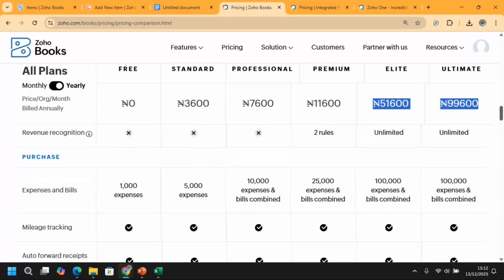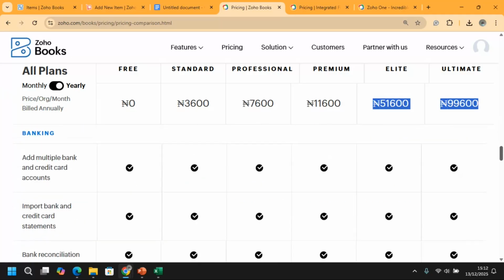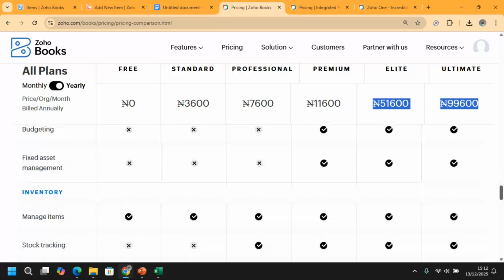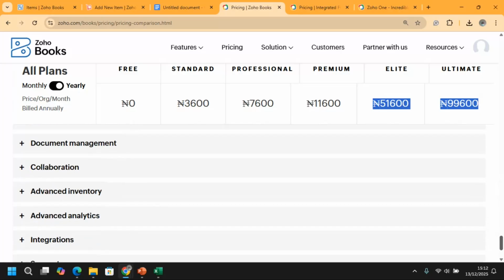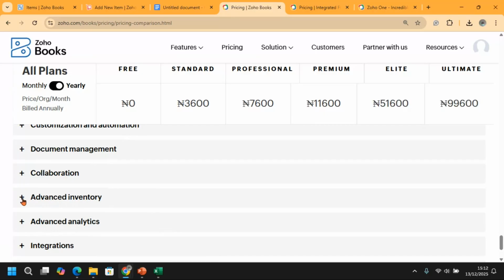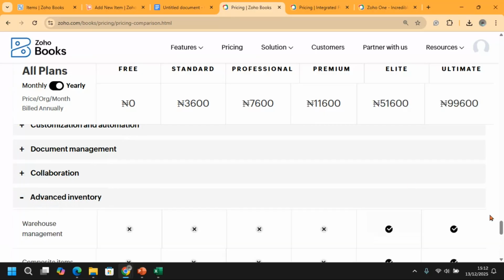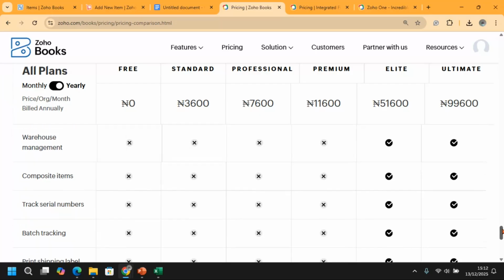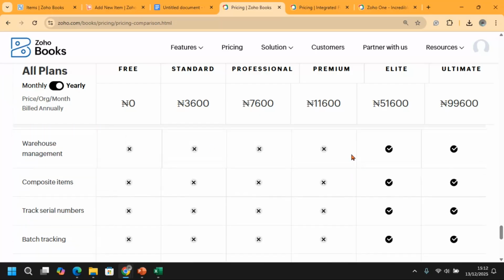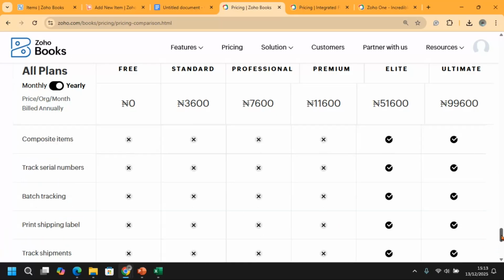You can see we have down here. Scroll down. When we get to advanced inventory, you will see what I'm talking about. Click on advanced inventory. So there are a lot of things that you can do with Elite that you cannot do with Premium. When it comes to inventory, you can see there is no warehouse management here. Composite items, not here. Tracking serial numbers, you can see all sorts of things that are not here.